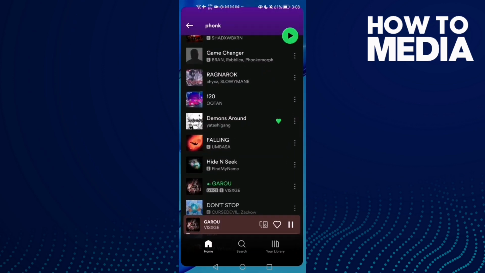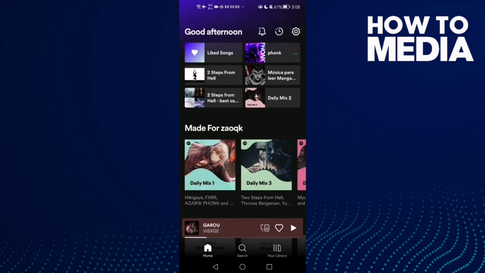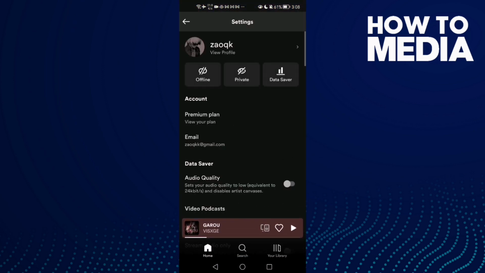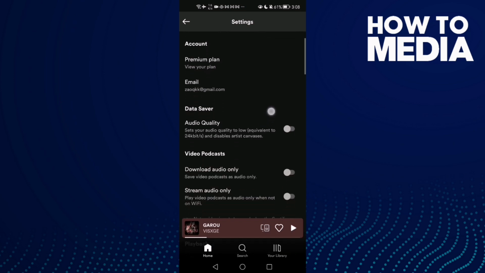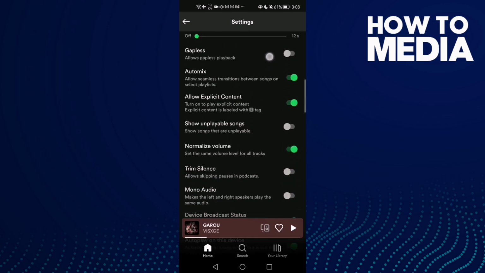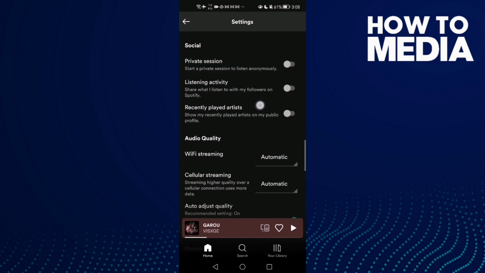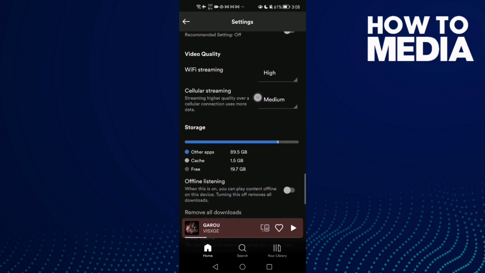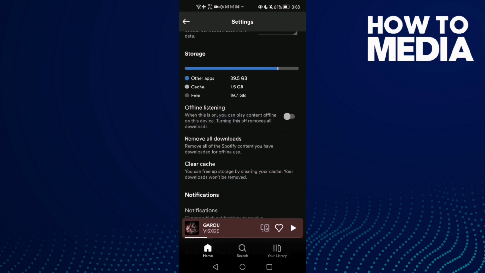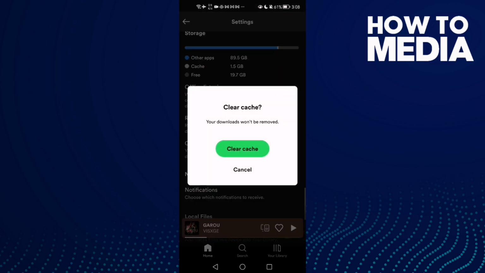First just open Spotify and then go to settings. Now scroll down, scroll until you find this one here, clear cache, and click on it and then click clear cache.